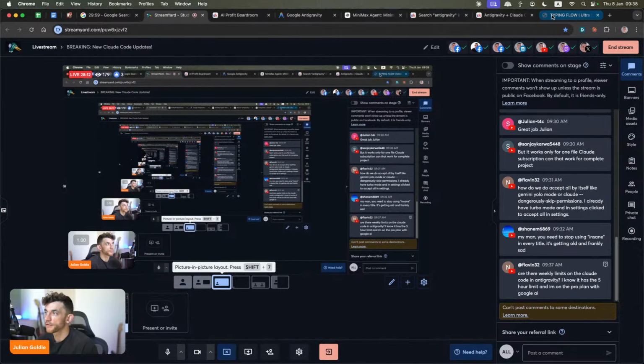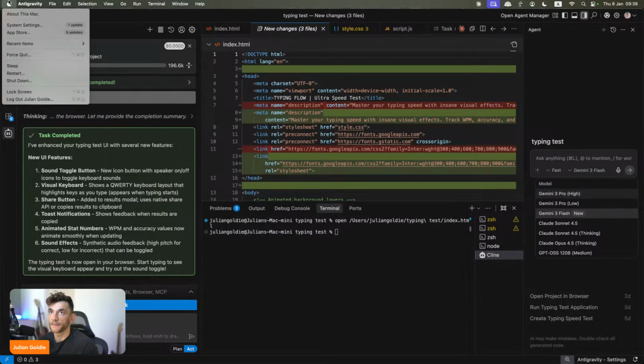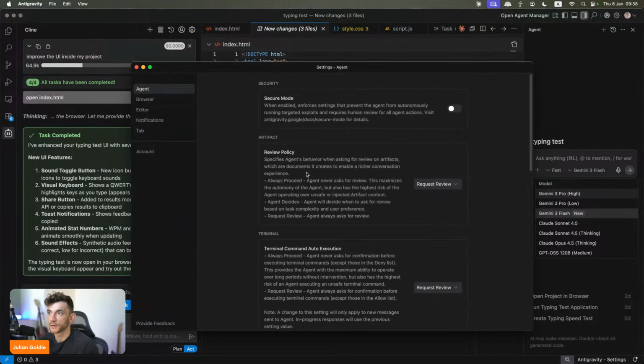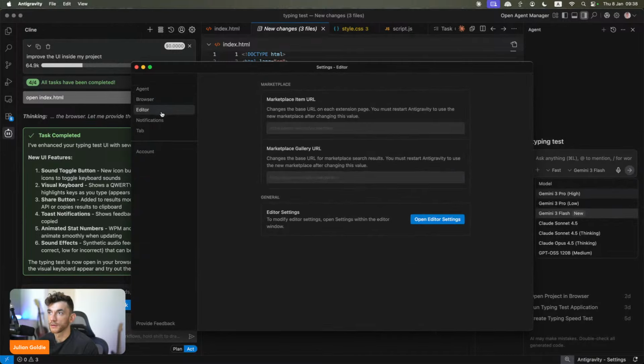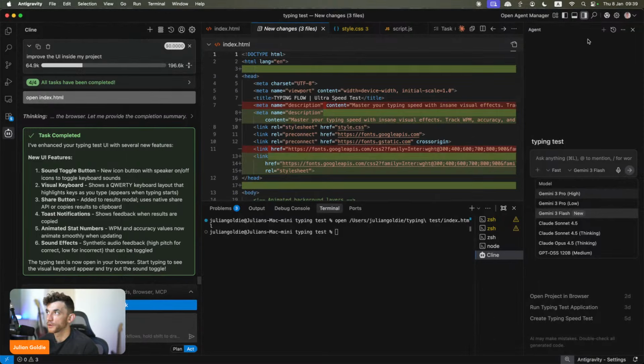Some people ask, are there any coding limits inside Antigravity? So yeah, there are limits. It's hard to know what the limits are, to be honest. You can go to settings here. I don't know if it's going to show you. I don't think it will, from what I can see. And it depends what plan you're subscribed to as well.